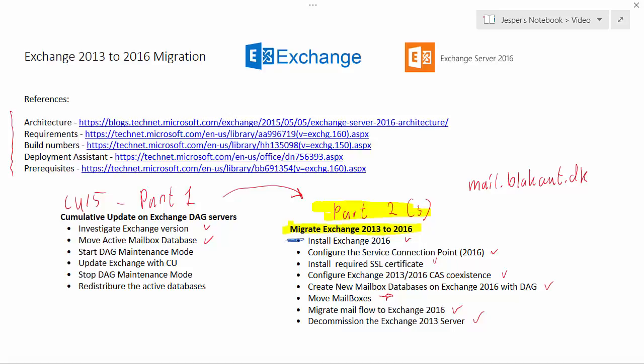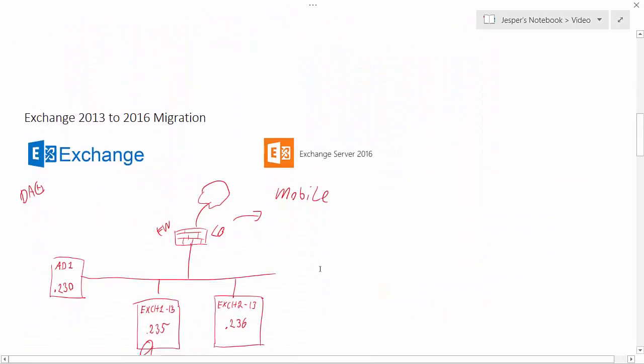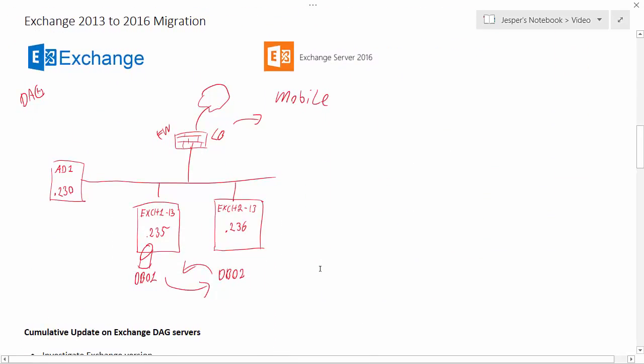We have to create new databases and create a new DAG, database availability group. We have to move the mailboxes and so on, and be sure that the mail flow will end up in the new setup, and we have to remove the old one. So we have a lot of things to do. Let's take a closer look at what is going to happen here.